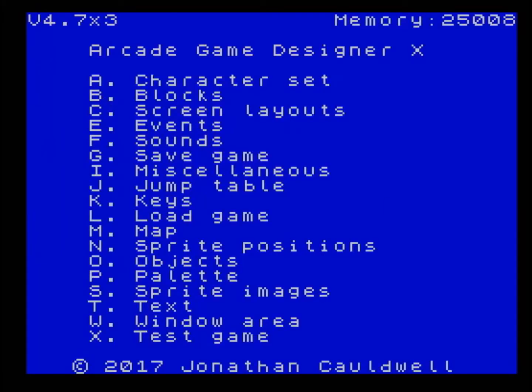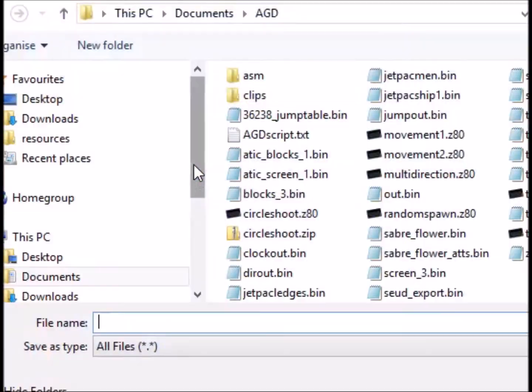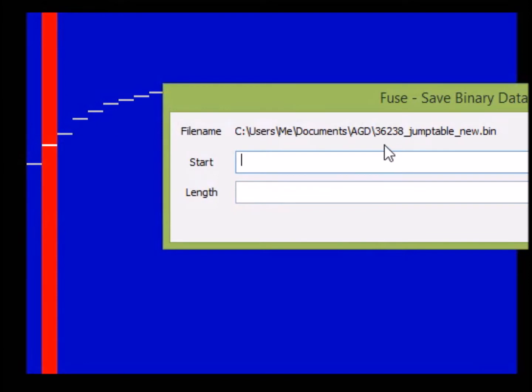How do we get that data over into the object code so that it can be read? Well, basically we go into the jump table here, just go back in, and because we know the address, all we have to do is go to Save Binary Data, choose a suitable name here, and as you can see I'm calling it 36238, and the reason for that is that that is where the jump table is actually stored in memory, so that's worth noting that number down. So there we go, saving 21 bytes just like that. That's a standard jump table.